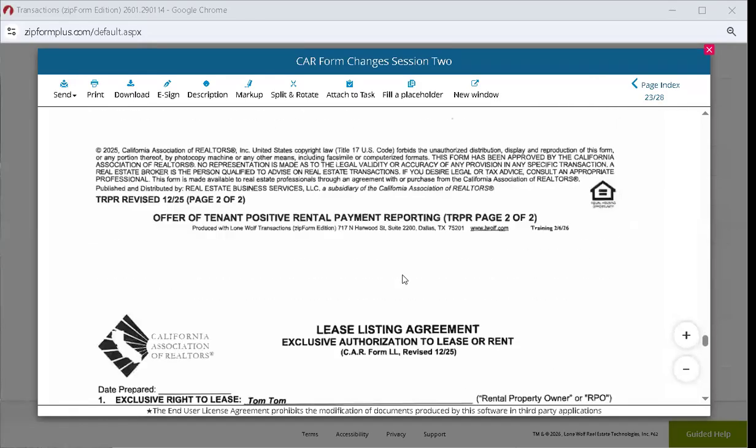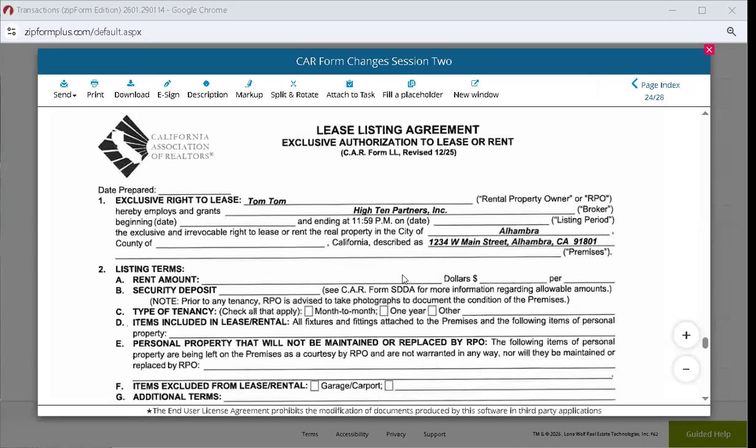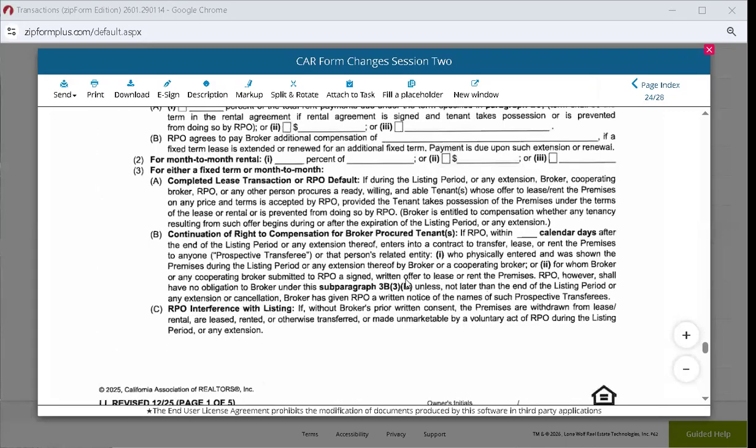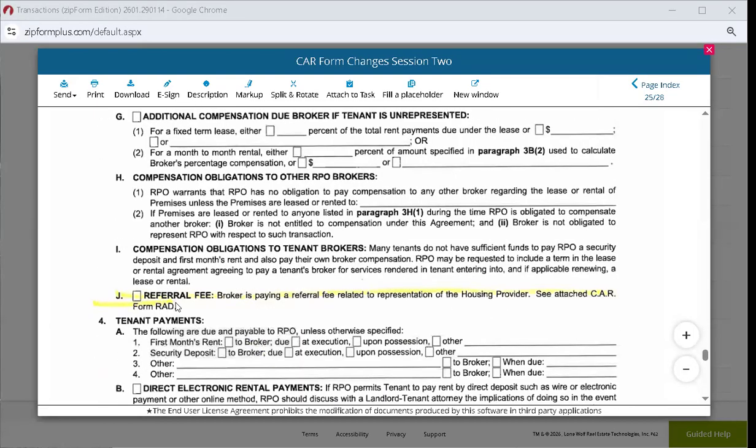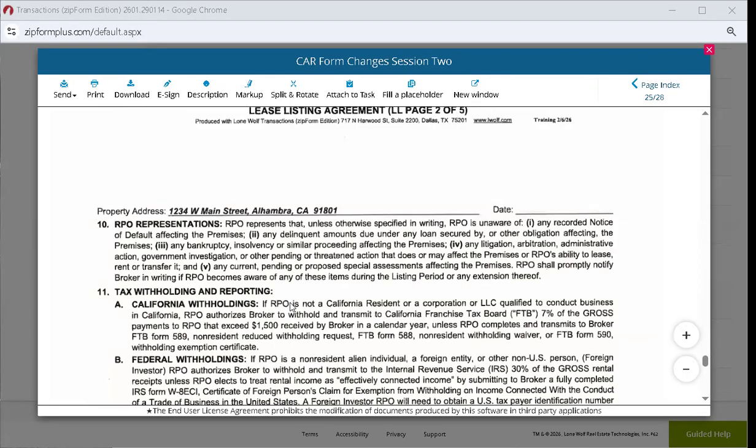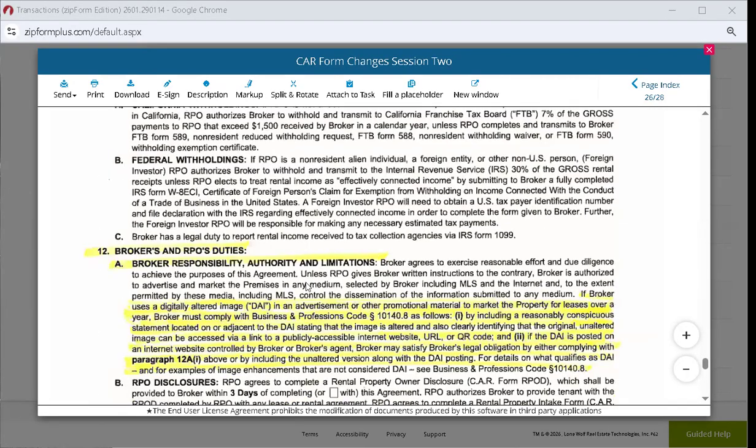And so that, let's see, I think that's the lease listing agreement. I think there's one change on here. Let's see, towards the back. Oh, they've added the referral fee. So when you're listing this, if you owe another broker a referral fee, you're going to check that box and the RAD form will populate. Okay, on J. That's the only change there. And then there's one at the back.